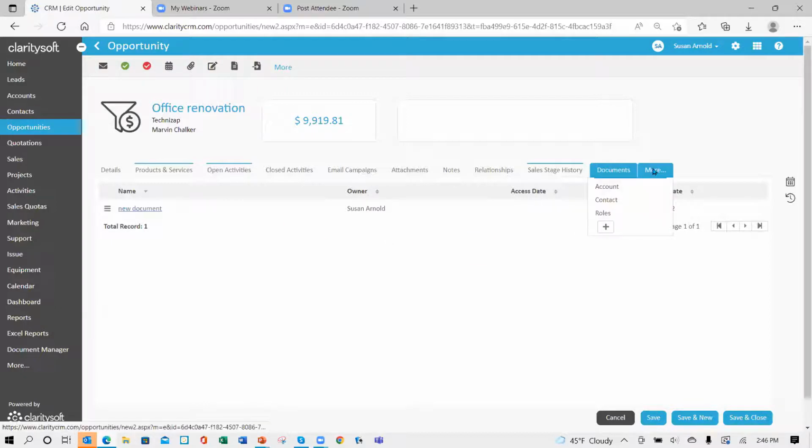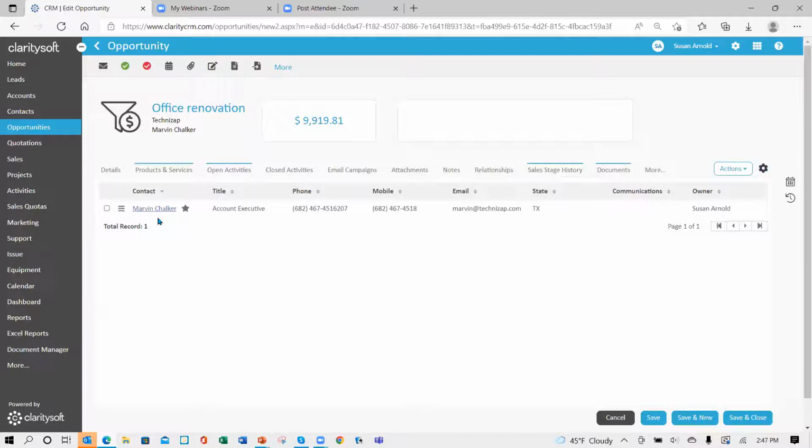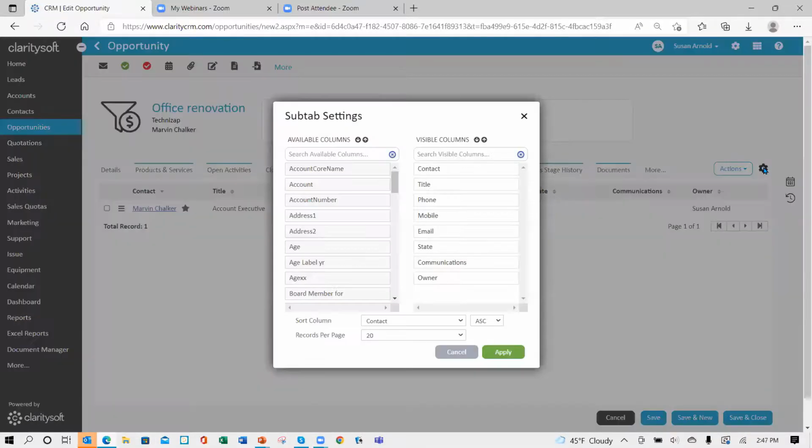And then we have the account data, the contact, and here's that roles tab. So by default, when you create an opportunity, the person who's the contact will be added, okay? And why don't we see the word role here?